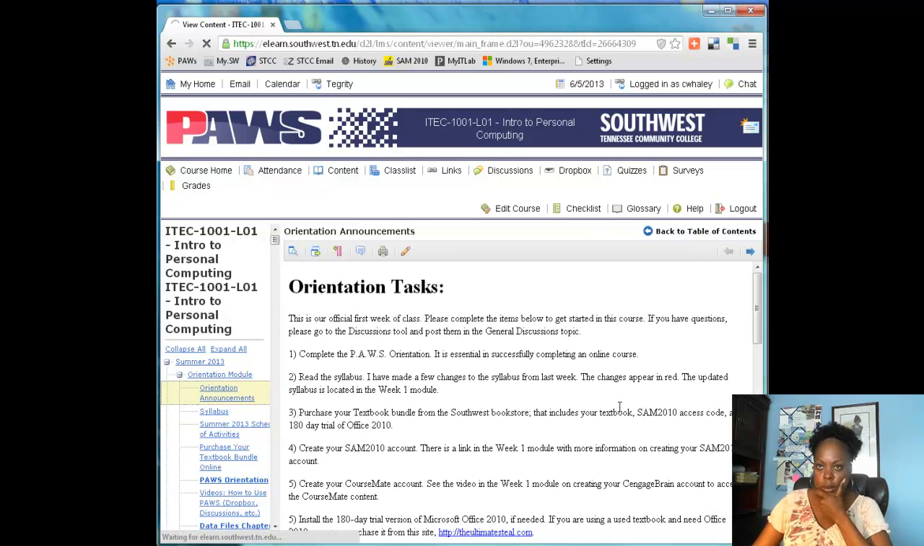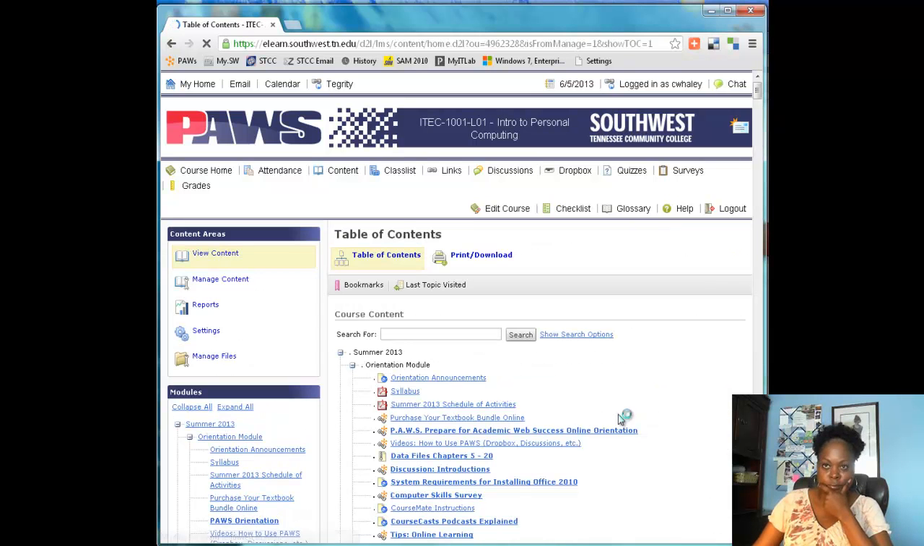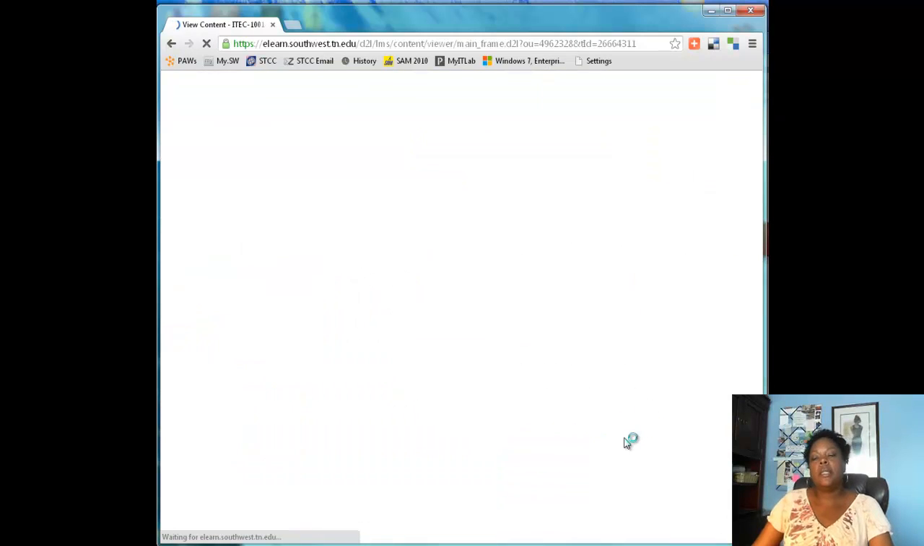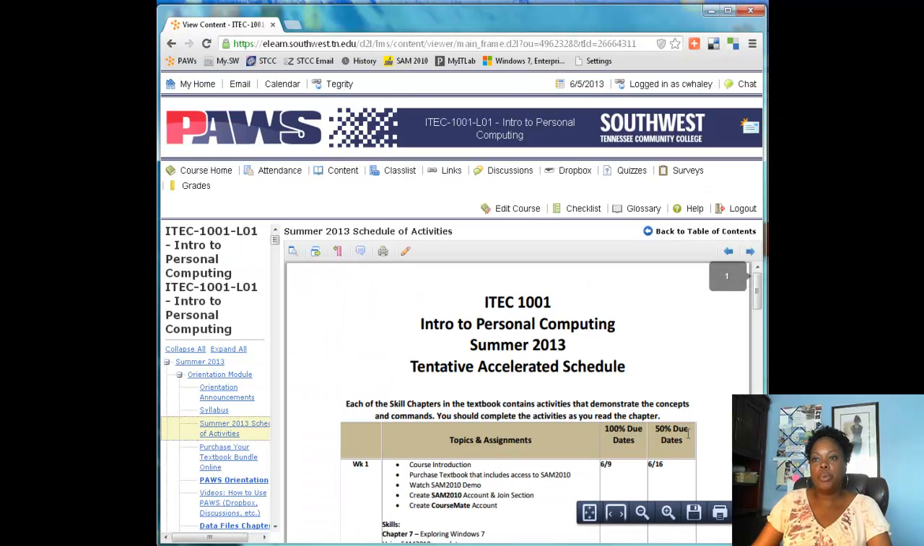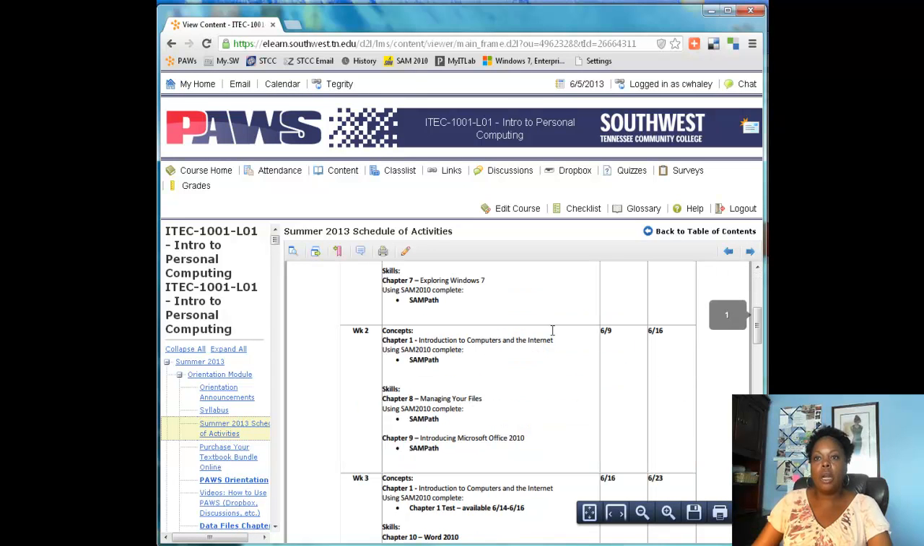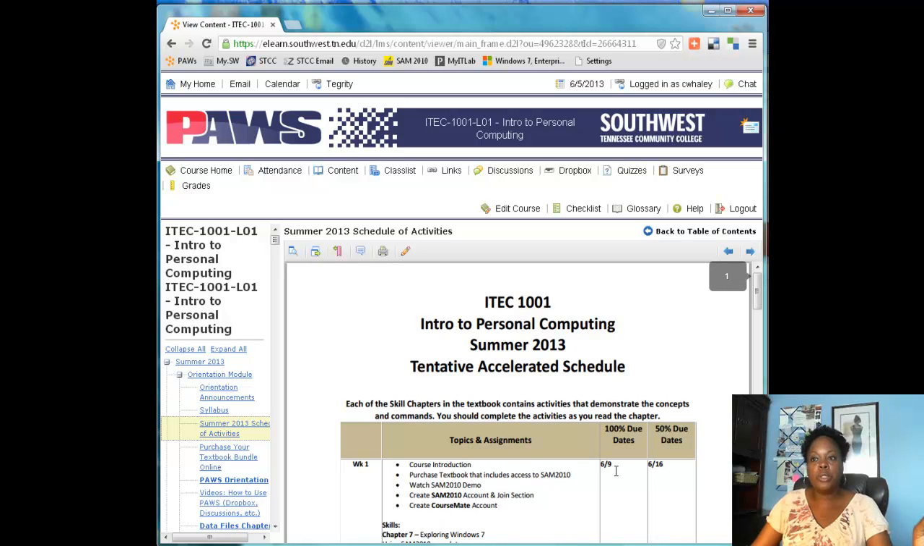Back to table of contents. This is the schedule of activities for this semester. Make sure you print this out. It includes all of the activities except discussion and any technology news that we're going to do for that particular week. And it also lists a 100% due date. If you complete the assignments by the 100% due date, you'll receive 100% for the assignment. So whatever your score is, you receive that score.